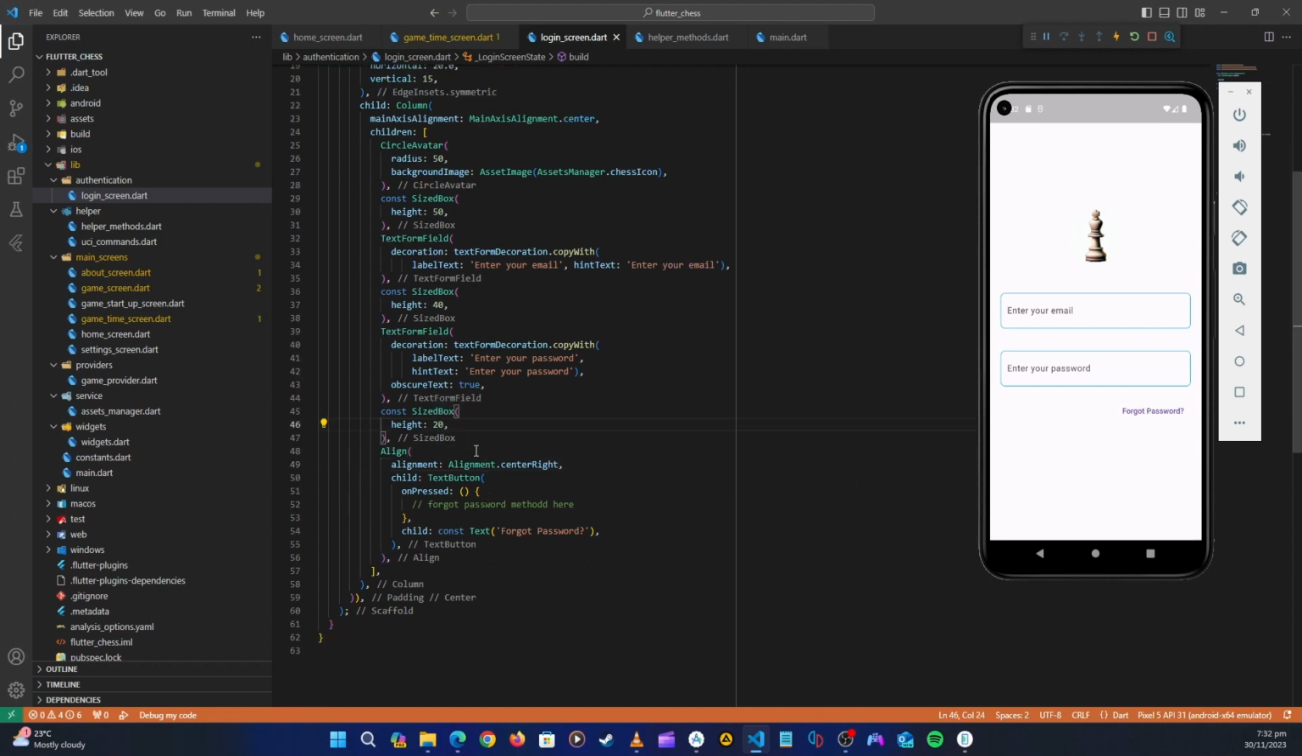So we can also reduce this to 10. Let's hot restart. There it is. Then next, let's put a button here to log in. Okay, so for the button, we need to create the button that we are going to use here. So let's go ahead and create that.